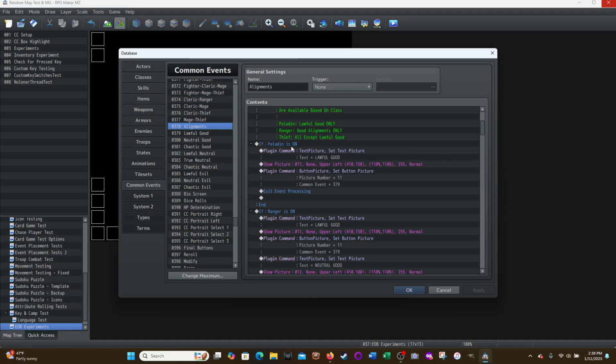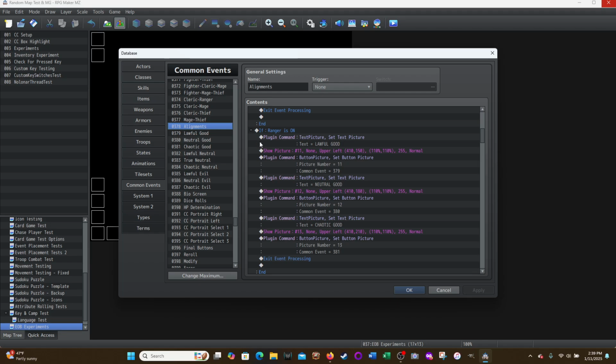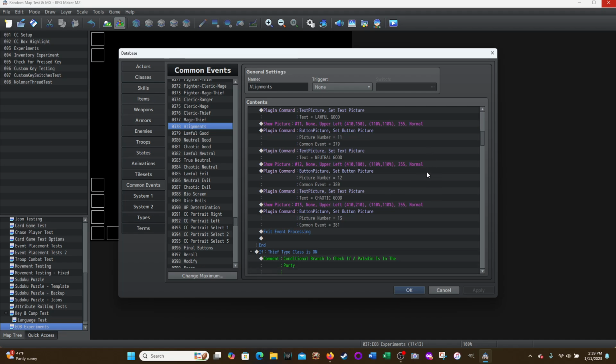Okay, now if you're not making a paladin, it skips over this, and then it checks, are you making a ranger? So conditional branch, if ranger switch is on, then you're just going to show the three choices for good: lawful good, neutral good, and chaotic good. And just remember, pay attention to your picture numbers and aligning your picture numbers and your common events, right? 379, 380, 381, 379, 380, 381. Okay? And then it's going to exit. So this is pretty easy so far.